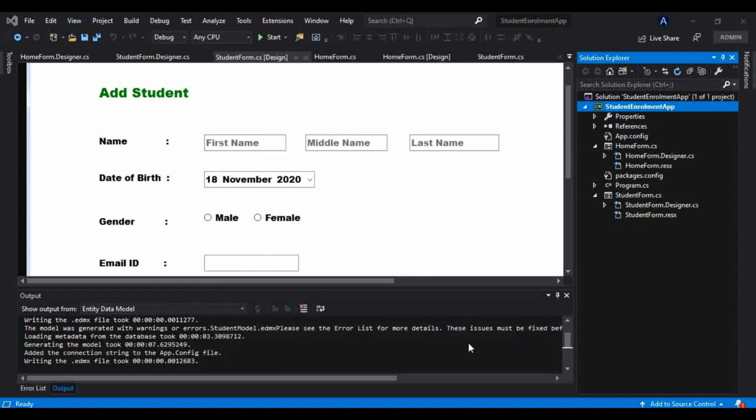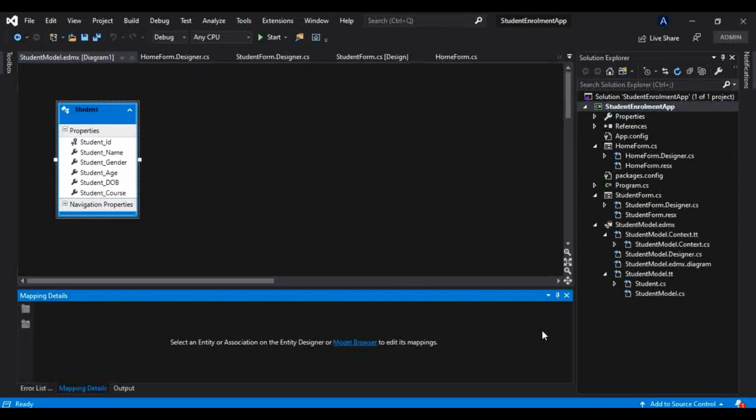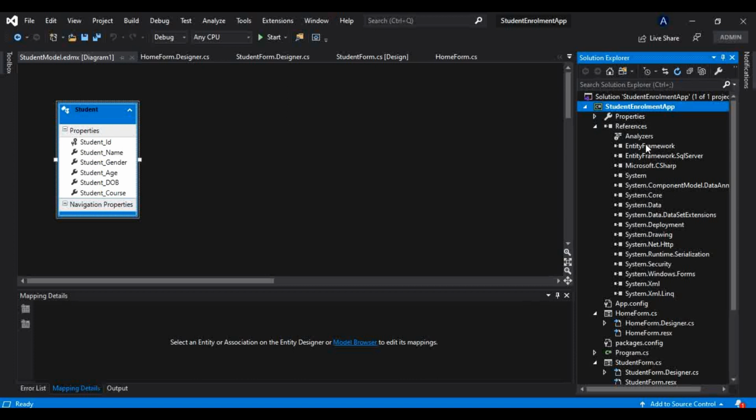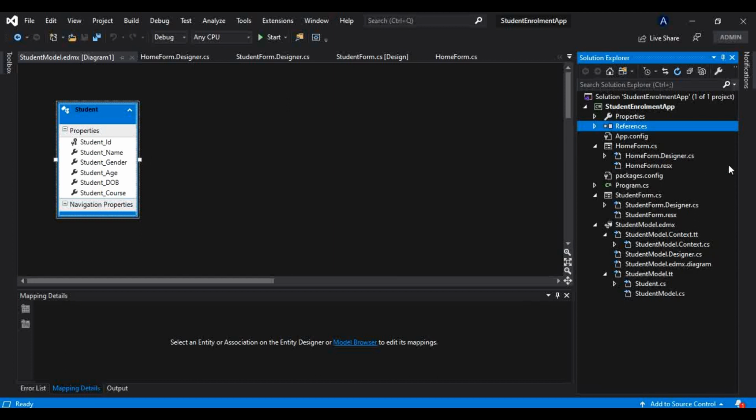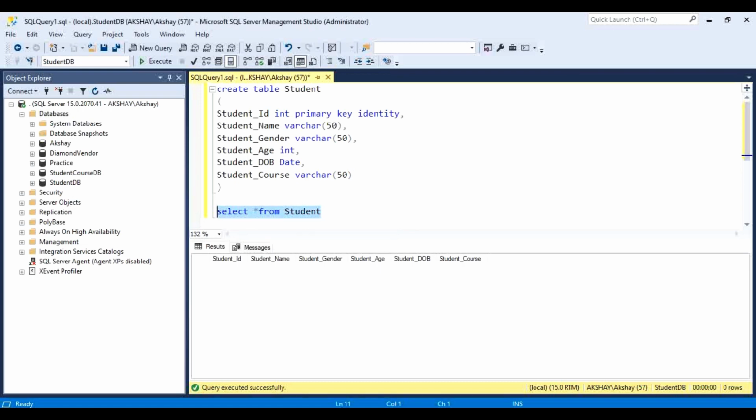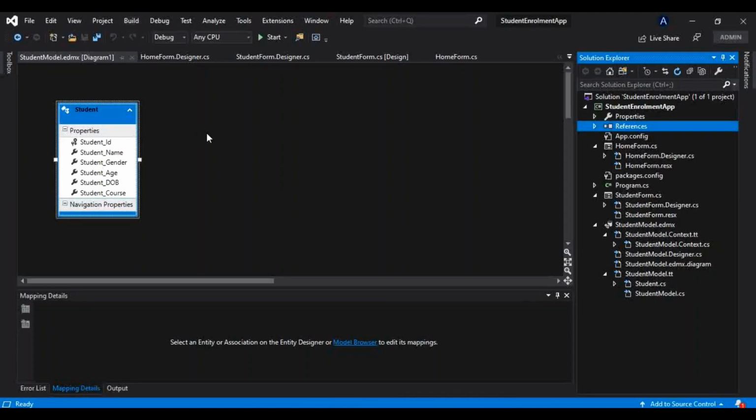As soon as Entity Framework finishes its processing, you will see that the model gets created here, and you will notice in the references that it has added Entity Framework's reference, as well as created this model for us. This is nothing but a model which is mapped to the database table. Whatever database table we have in SQL Server Management Studio, this model is mapped to it, and it has been created automatically by Entity Framework for us.